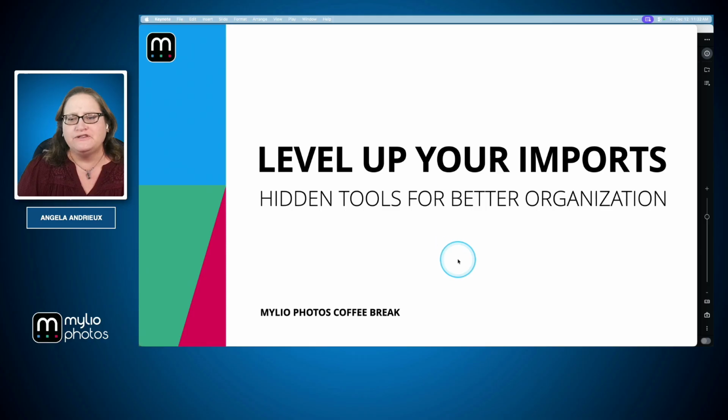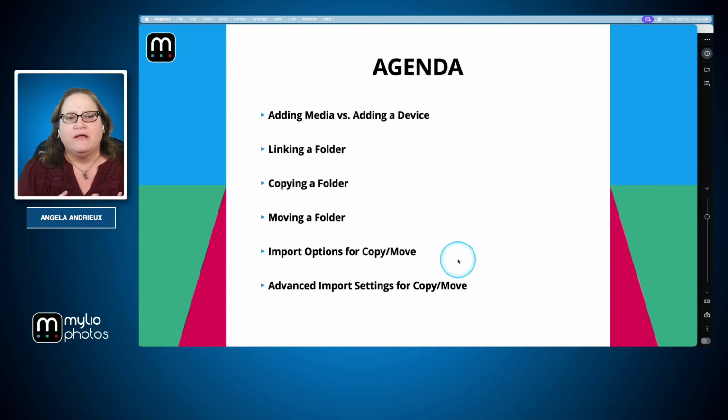So what we're going to do today is cover the difference between adding media and adding a device. A few housekeeping things that are foundational to understand with Mylio Photos for importing. We'll talk about the difference between linking, copying, and moving a folder. And then we'll dive into those import options. These are specifically for when you're copying a folder or moving a folder, and some of those advanced settings that you can use to make things easier for yourself later on.